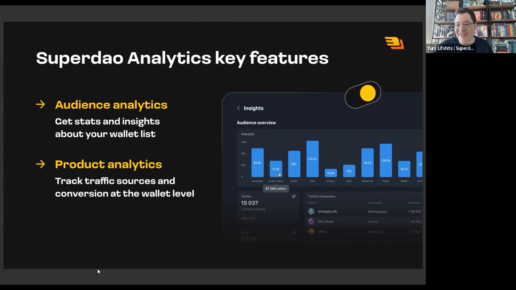by the human description. Just give us English language description, what kind of wallets you're interested in, and we can build the corresponding audience, and then we can upload it into our interface, and then you can see everything about them. So that's how you use audience analytics.